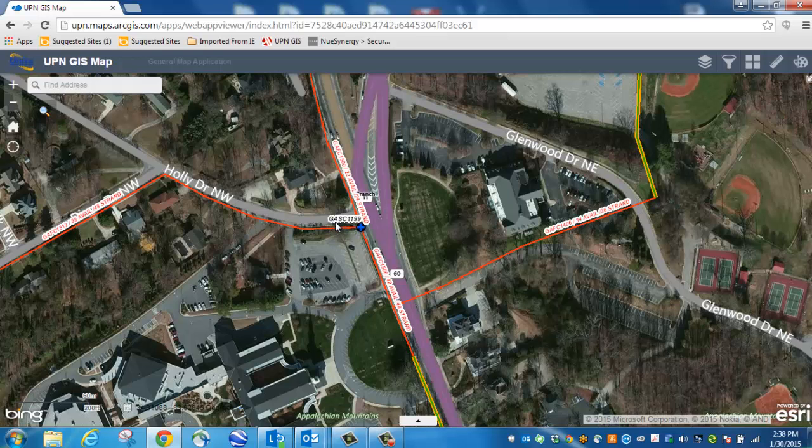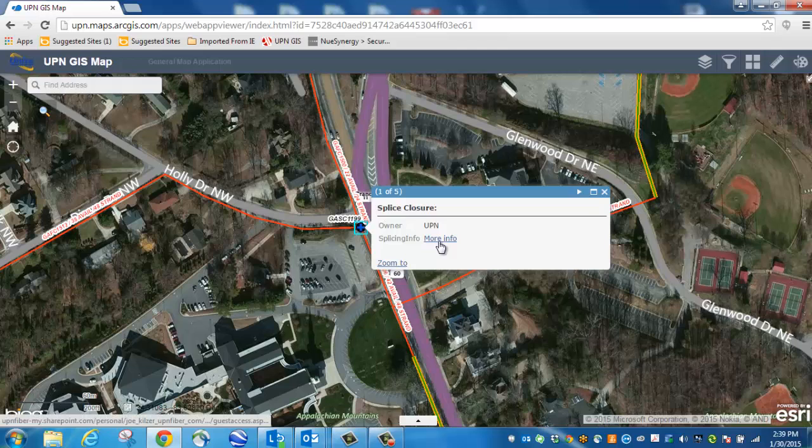You also have that being given to the splice closures as well. In this case, it's state initials, GA, feature, splice closure, number. So by clicking on the splice closure, you can access the splicing documentation. I'm going to show you 2 things here because a lot of your browsers may not be set to auto open this file. It's an Excel document. It is the outside plant standard splicing document that they have come up with that we're utilizing for this.